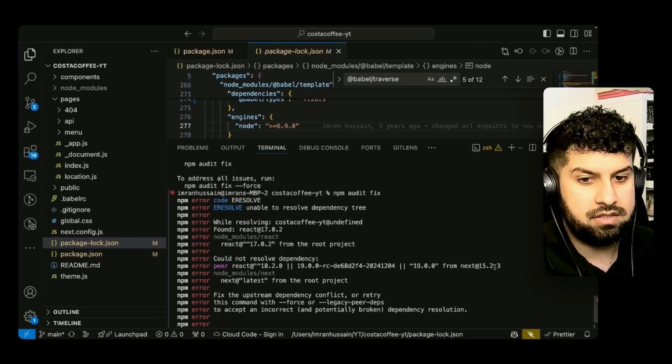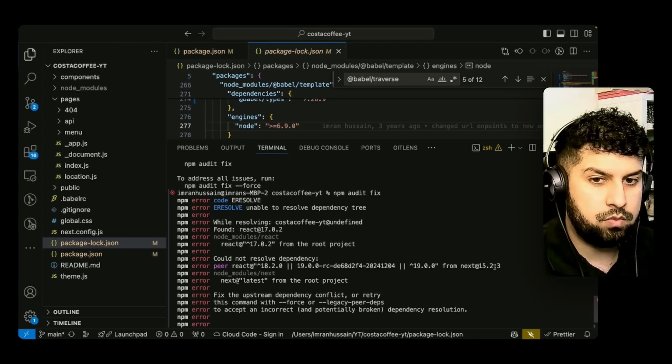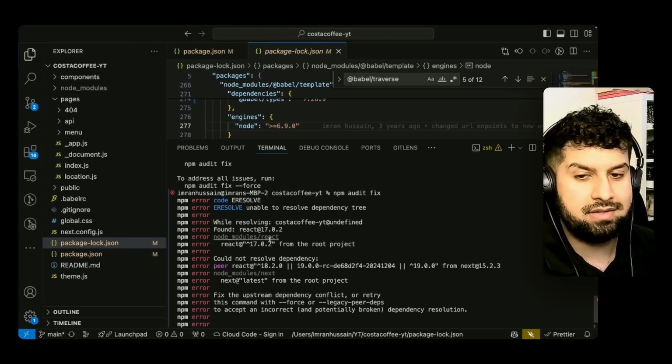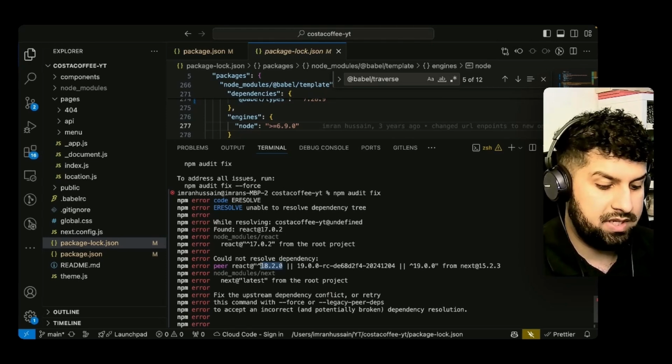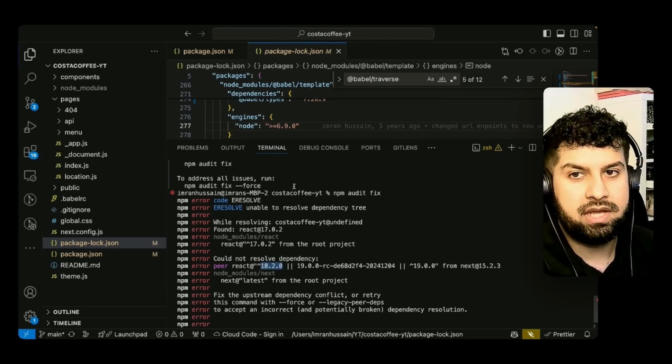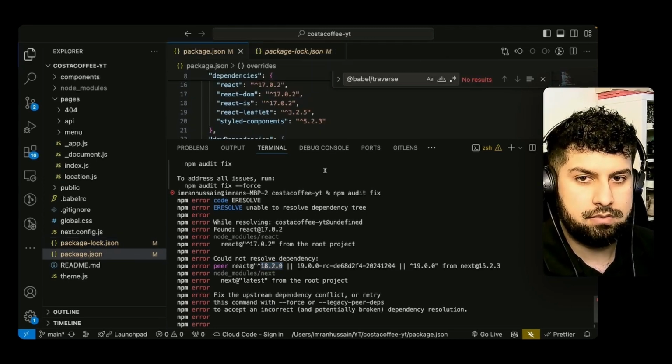So I think the peer dependencies will be a conflict. So we might need to also upgrade React 17 and then also upgrade Next.js. So you can see here now, we want 18.20 on React. So actually, what we can do is do that. So let's manually do this.